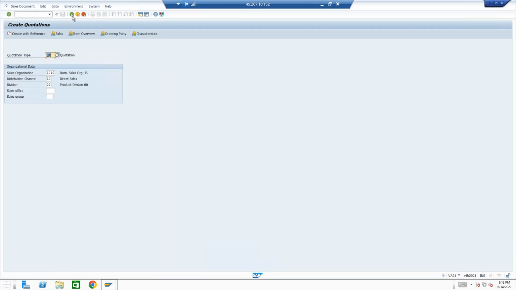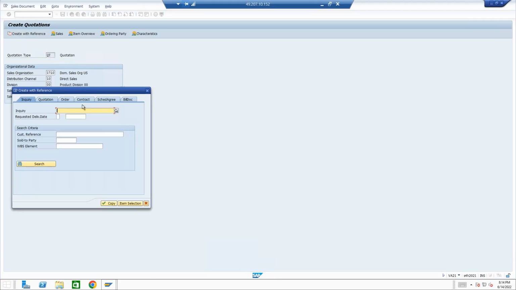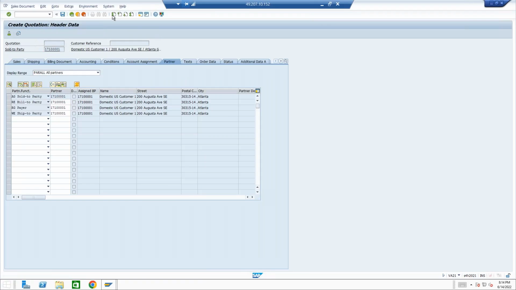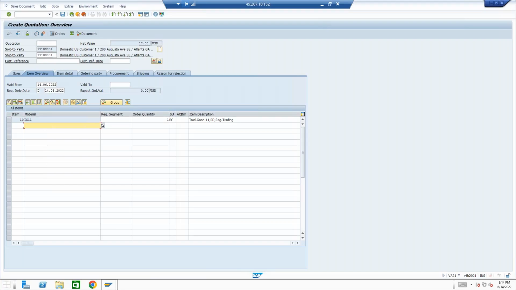Or else we can create a transaction with reference. You see, create with reference. So when you click on this create with reference, you see here we have inquiry. Earlier we created an inquiry and the system has generated an inquiry number, right? So just enter that inquiry number here and say copy. And you see here, we have not entered either sold to party or shipped to party, material, quantity, nothing. Everything has been copied from the preceding document to subsequent document, right?